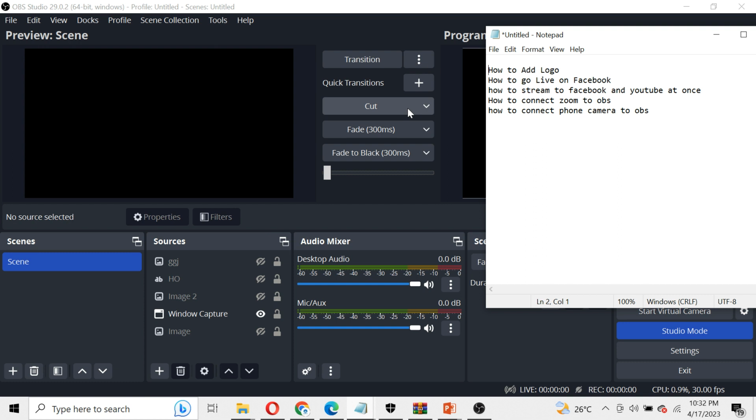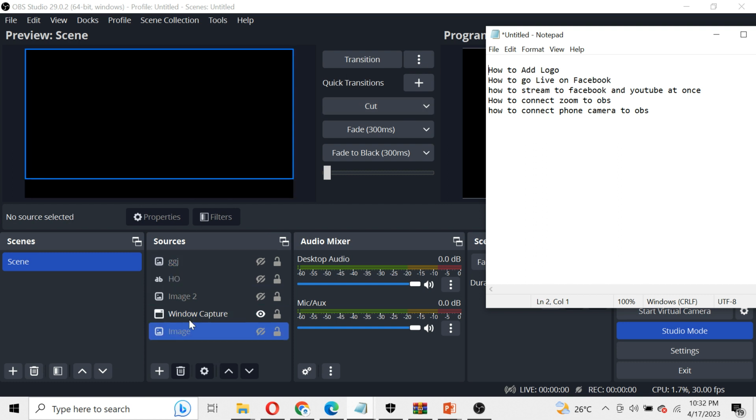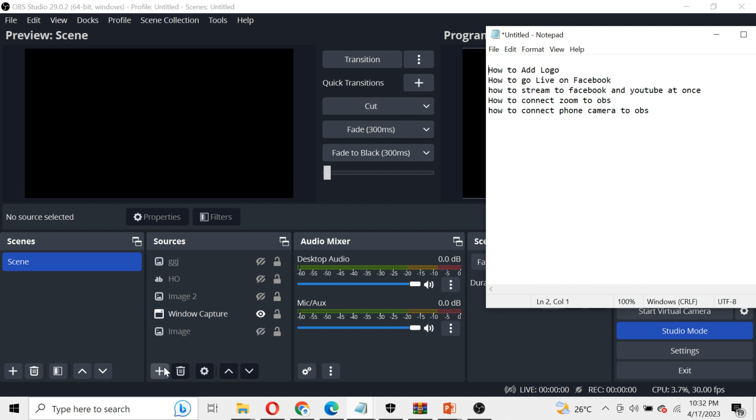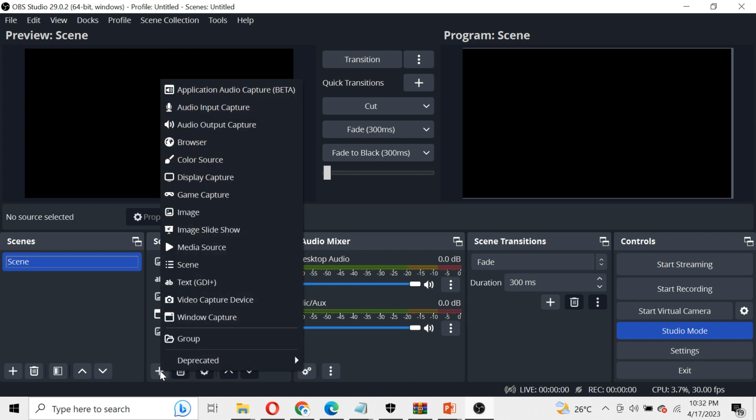Probably that your logo you want to add is an image. So the same steps you take in adding a picture, that is an image, that is the same steps you take in adding a logo. What is the step one? Go to your source. This is source. Click on the plus sign, and then you click on image here.